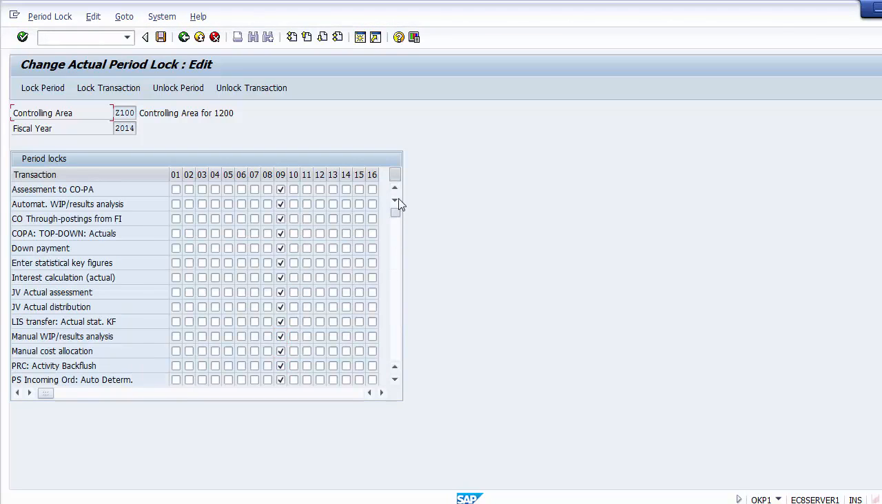So this is how the period can be locked, and if you want to unlock that period, you need to come back again over here and take this checkbox off. In that case it will be deactivated, which means the posting will be allowed. As of now we have selected these, and we can save the screen over here.